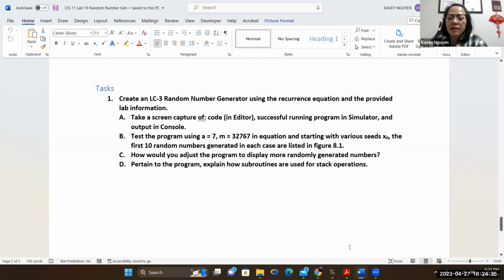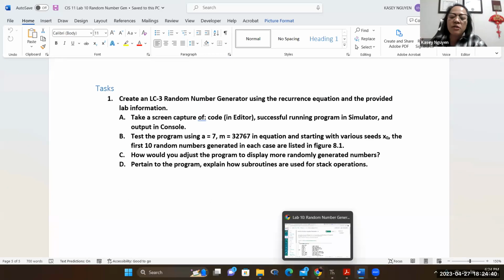Okay, so let's take a look at the code. You can find this on the screenshot of the assignment page.